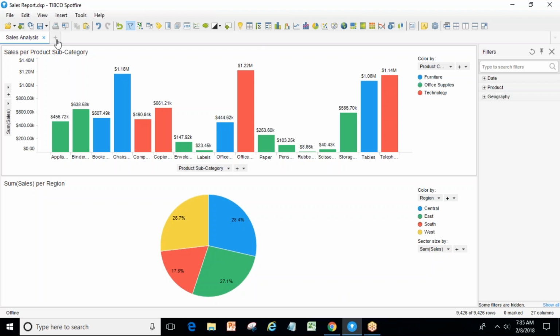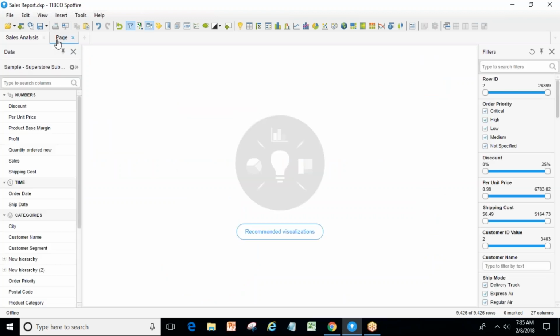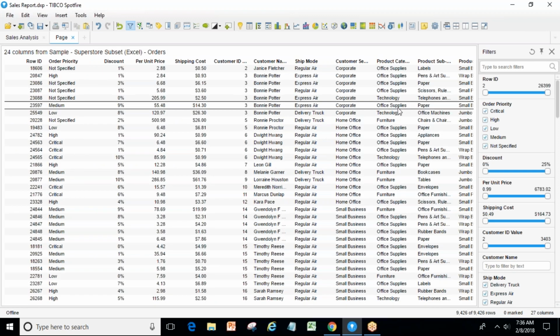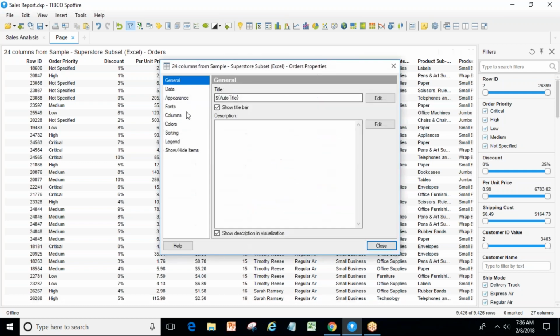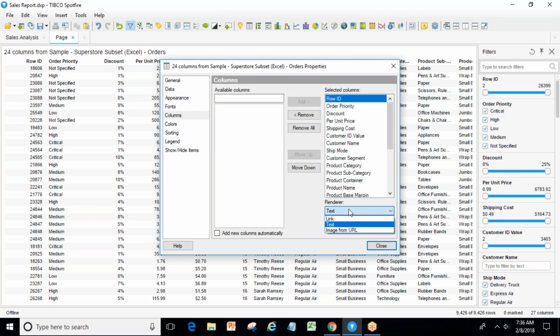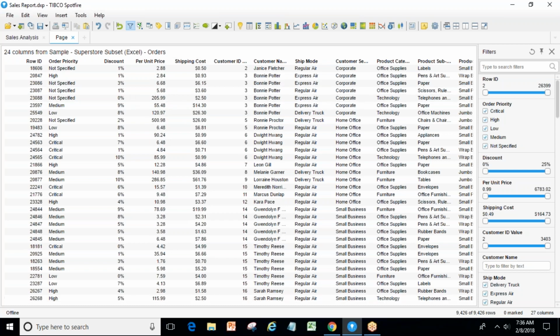Okay, so in the last session we were discussing the table, and we saw how to bring up the properties in a table. And we saw how to bring in images. So remember, images are another option you can get. And today we'll see another visualization called cross table.